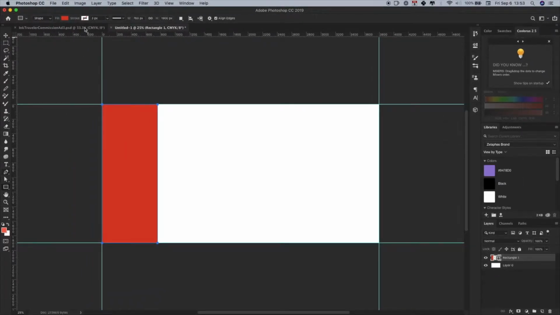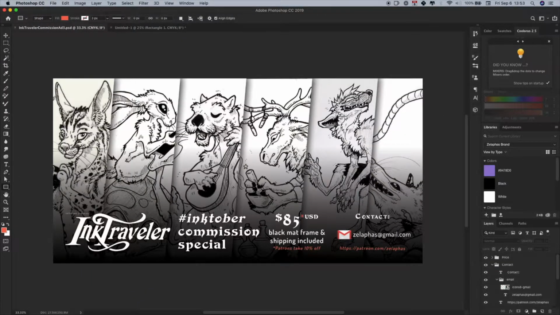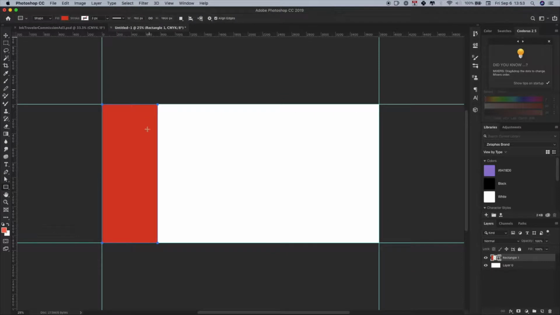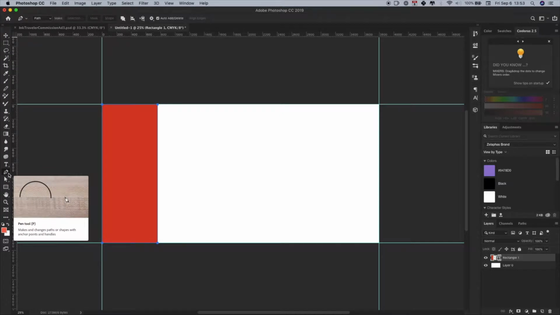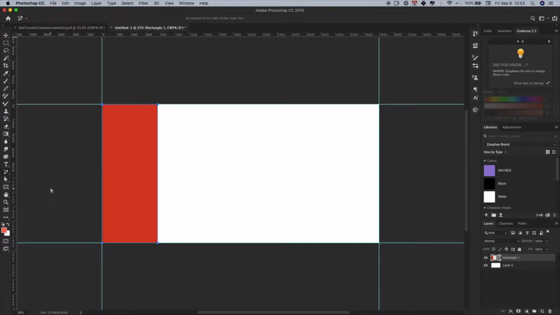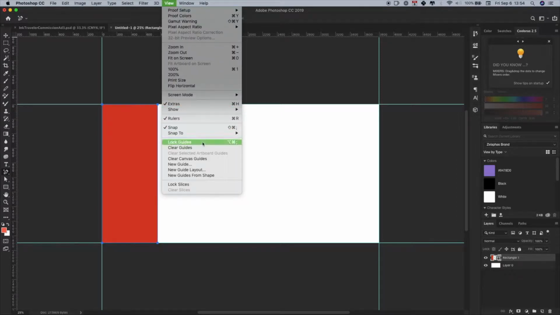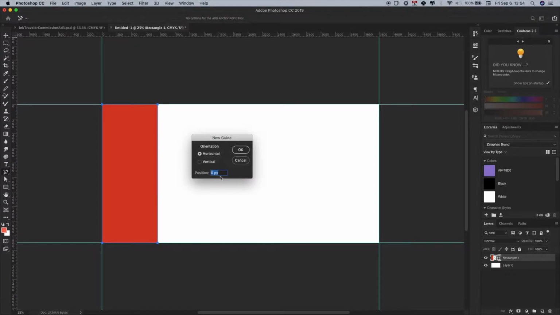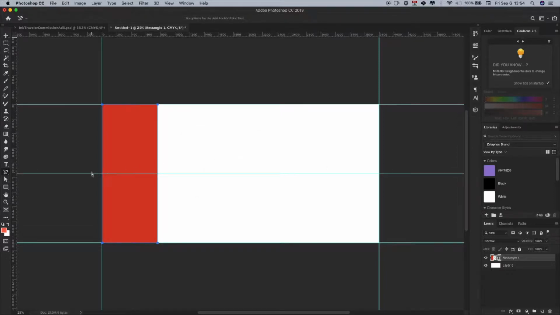Now the next thing I'll do, so for this one I created just a simple angular shape, but for this one I want to experiment with something a little bit different. I want to create a sort of chevron, if you will. So I'm going to select the pen tool, and I'm going to select add anchor point. And actually I'm going to go to view, new guide, and for horizontal I'm going to add 50%. And that creates a line exactly halfway down the height of my image.